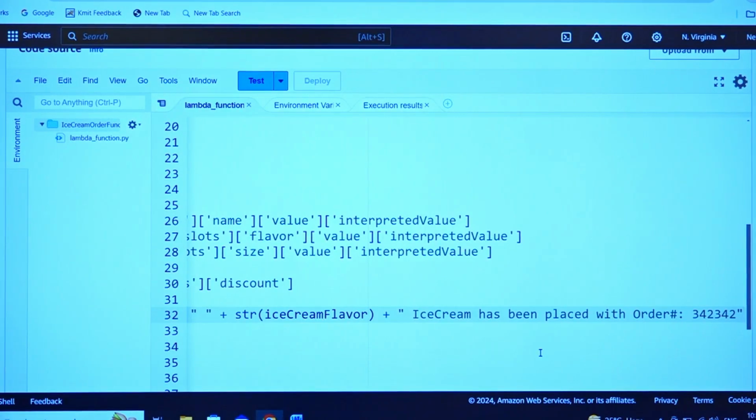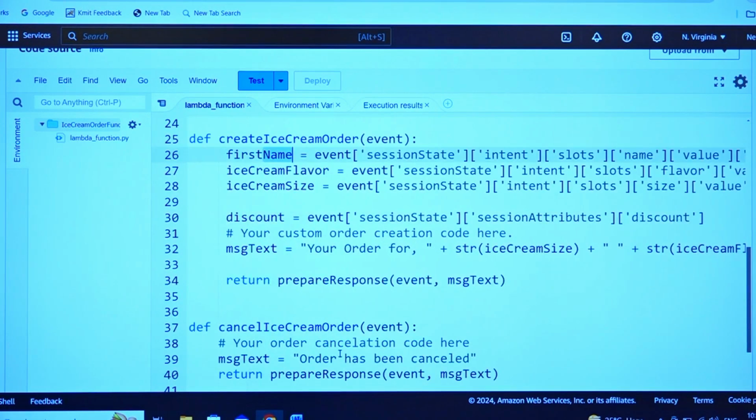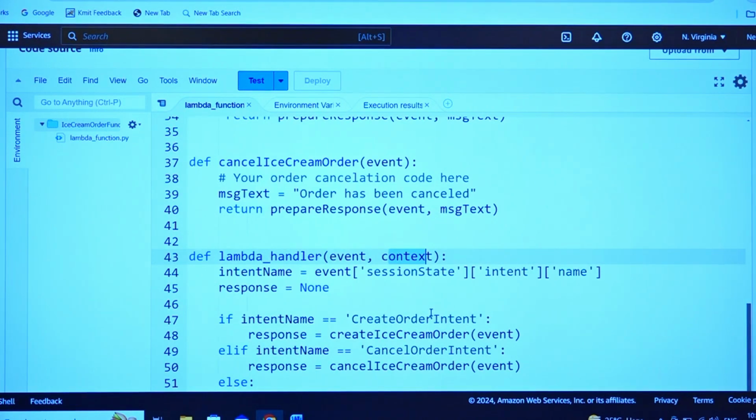When this lambda function is triggered, you will see this. What I need to do in this is, first I need to get the intent name, and then flavor, and then size. As I said, in this main function you have the event object and the context object. The event object and context object are passed to the create order ice cream function which we are going to write. So this event object is passed. I need to get the intent name, for which intent we are going to write this lambda function.